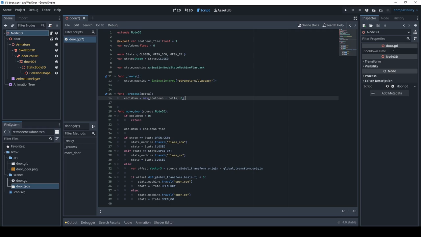And down here is the move door function, which is going to make our door work. The first thing we're going to do is check if we have any time left on the cooldown. If so, we're just going to return immediately because we're not ready to process anything yet. Otherwise, we're going to reset the cooldown time and then move into the state transition logic of our door. Now, if the door is open in the counterclockwise direction, we're just going to tell the state machine to go immediately to the closed state. We're going to close it in the counterclockwise direction. If the state is door open in the clockwise direction, we're going to close it in the clockwise direction.